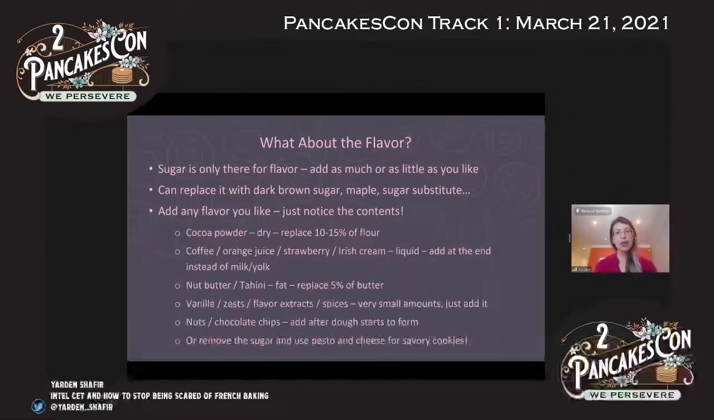If you're using something that is dry and close to flour, like cocoa powder or almond flour or hazelnut flour or anything that is kind of powdery, all you need to do is replace a little bit of the flour with it, usually 10 to 15%. If you're putting cocoa powder, replace 10 to 15% of the flour with cocoa powder and you have chocolate cookies.